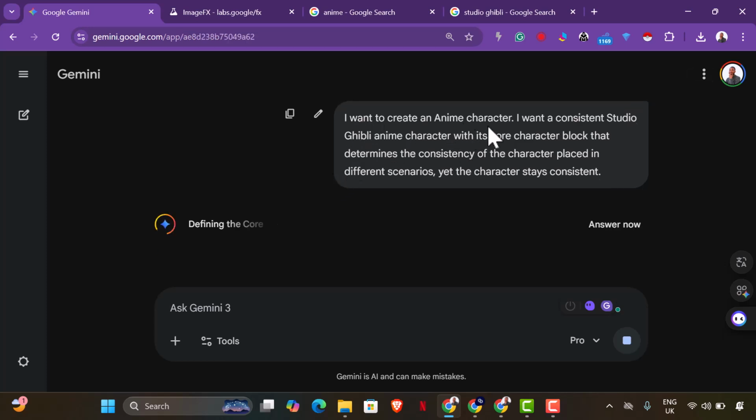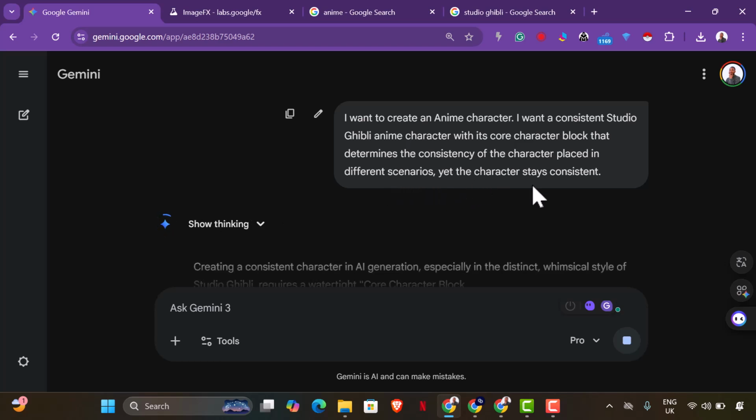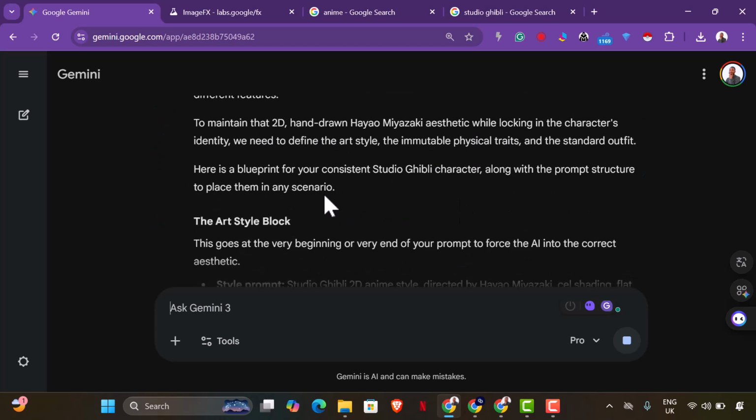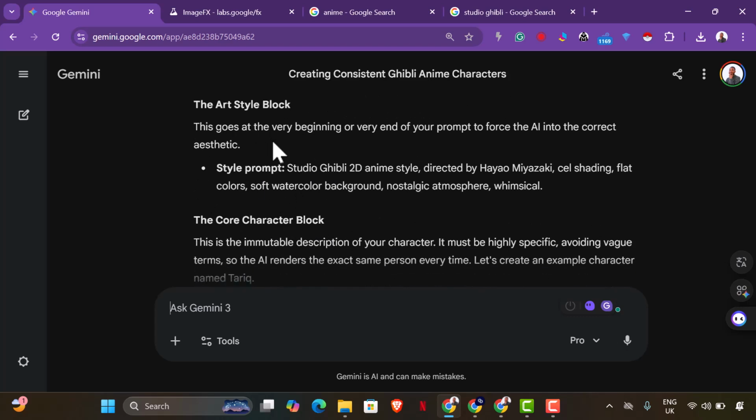So let's say I want to create an anime character. I want a constant Studio Ghibli anime character with its core character block that determines the consistency of the character placed in different scenarios, yet the character stays consistent. So here we have to maintain that 2D and drawn. Anime are mostly 2D, not just 3D. So here we have the art style block. We have Studio Ghibli 2D anime style directed by cel shading, flat colors, soft watercolor background, nostalgic atmosphere, whimsical. So you have your style prompt right now.